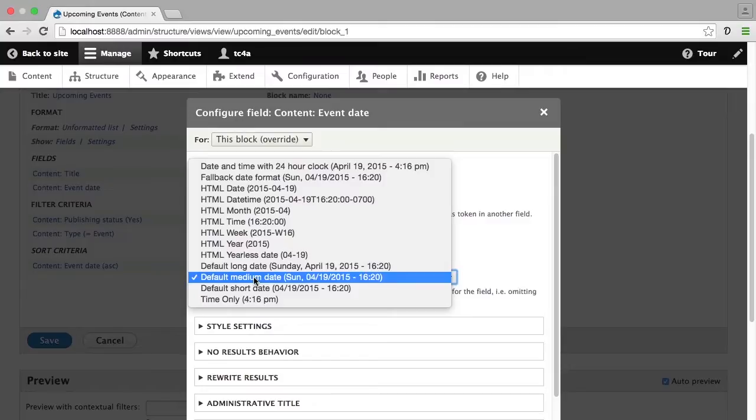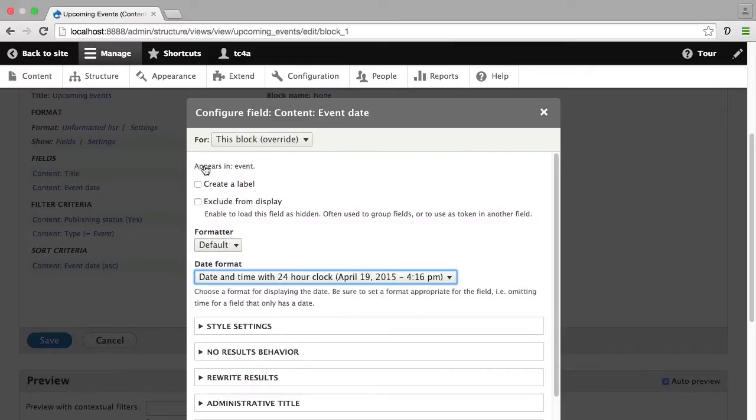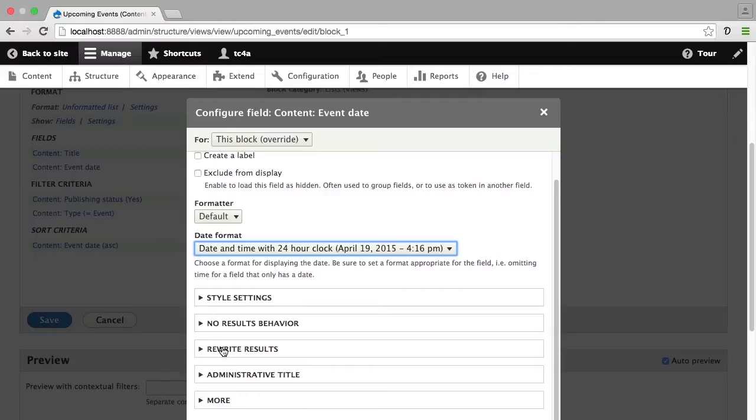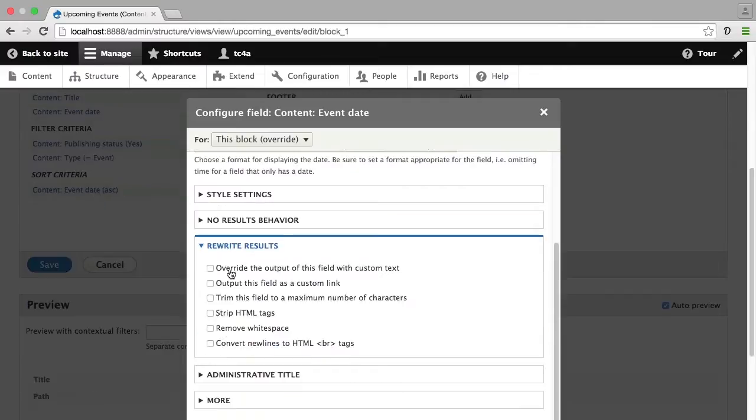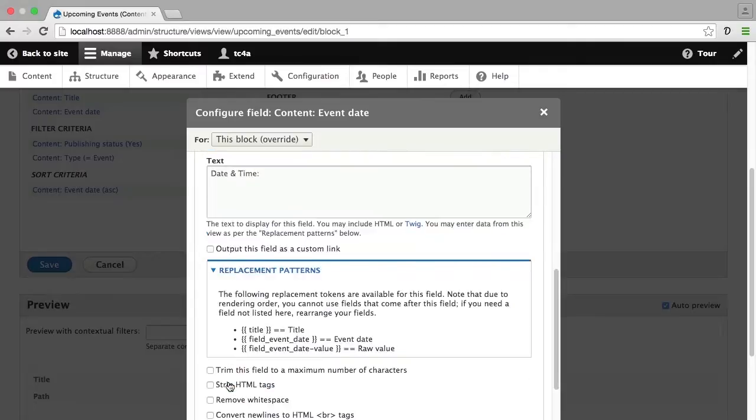The date format that we want is the custom format that we wanted for our site, which is the time with the 12-hour clock. I'm going to click on that, and then I'm going to scroll down to rewrite results. I'm going to open that up, and select Override the output of this field with custom text. The text I'm going to use is date and time, colon, and then from the replacement patterns, I'm going to find the event date. I'll copy that and then paste it right here.